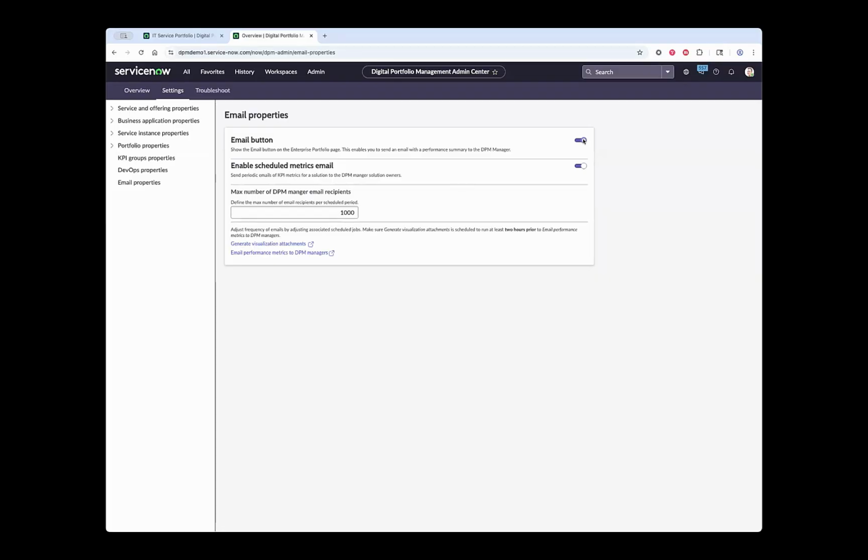That's basically proactively involving your stakeholders about what are the different performance metrics that you have. And you can also schedule these metric emails for all your DPM manager solution owner roles. Or if you do not want to give it a scheduled email that's happening like once every month, you can turn that off.